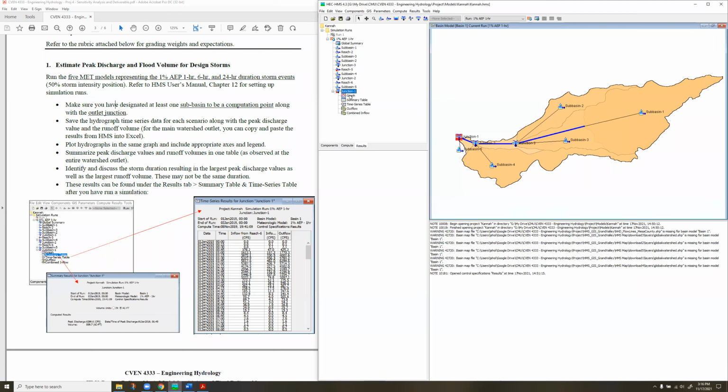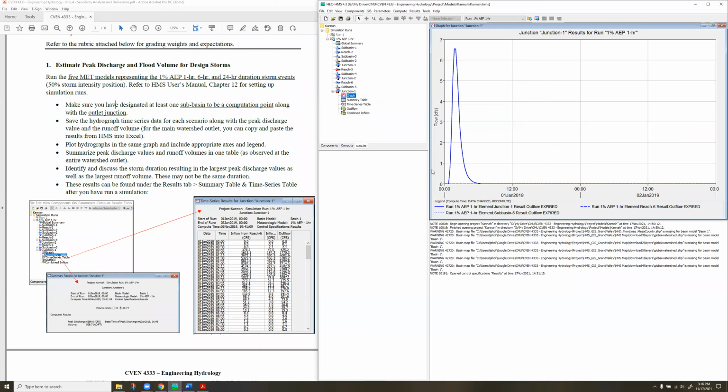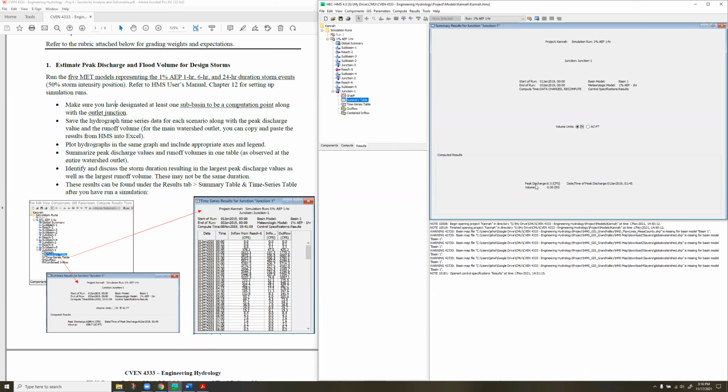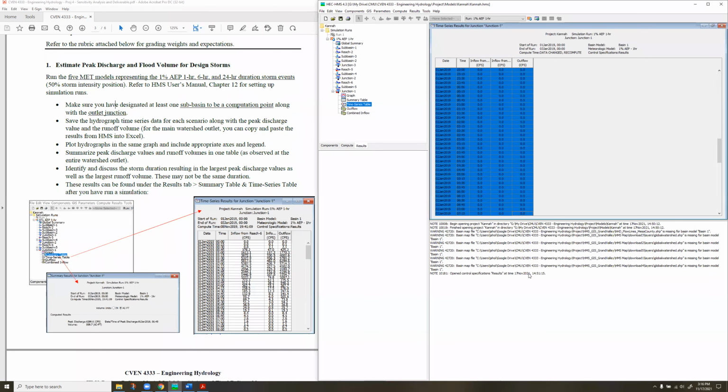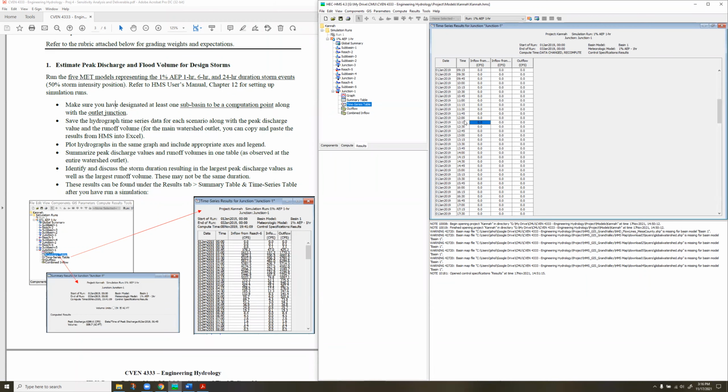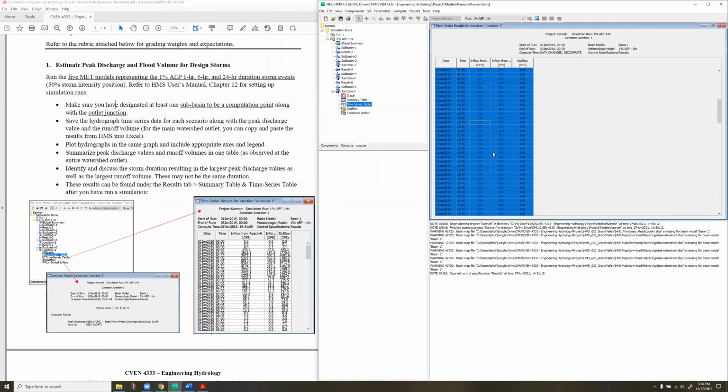In the results tab, I can click on graph and see my hydrograph that comes out. I can click on summary table, and this gives me the peak discharge in CFS, and it gives me my volume in inches or acre-feet. And then I can get my time series table. So this is where you could plot your hydrograph. I think I can just select this by dragging, or maybe press Control A to select everything, Control C.